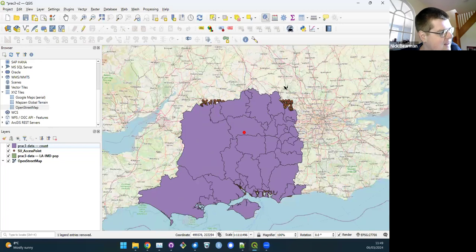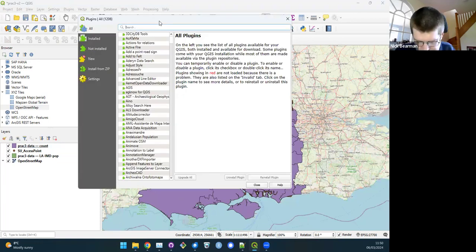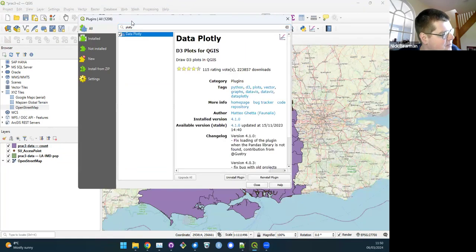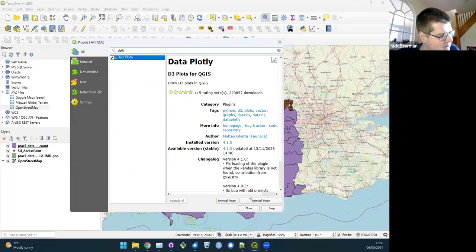So let's use the Plotly tool to do this scatter plot. So if you've not installed it already, plugins, manage and install plugins. And then when that appears, you search for Plotly. So on this computer, it's already installed, but if you haven't, it will say install plugin, so click that. I'm not going to do this because it's already here.